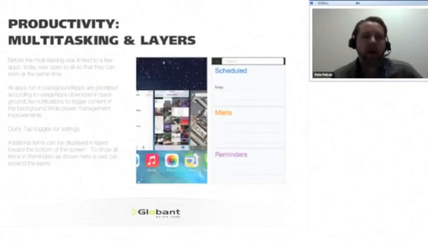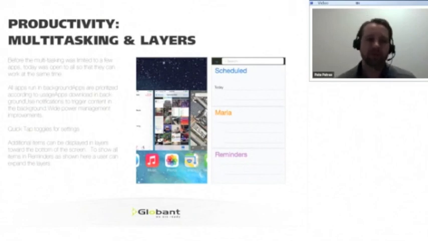And earlier we'd mentioned how productivity and multitasking is taken into consideration. Before, multitasking was limited to just a few apps, as Javier mentioned earlier. But today it's really open to all of the other apps and how they can work together. All apps run in the background, prioritized according to usage. Apps are downloaded in the background, user notifications trigger content in the background, and wide power management improvements have been made. Quick toggles for settings. Additional items can be displayed in layers towards the bottom of the screen. This allows items in reminders to be shown as a user can expand each layer as they go.